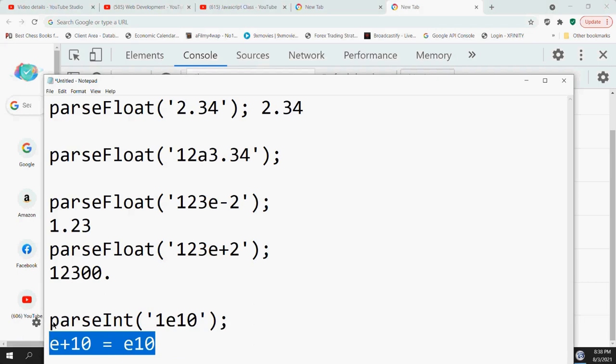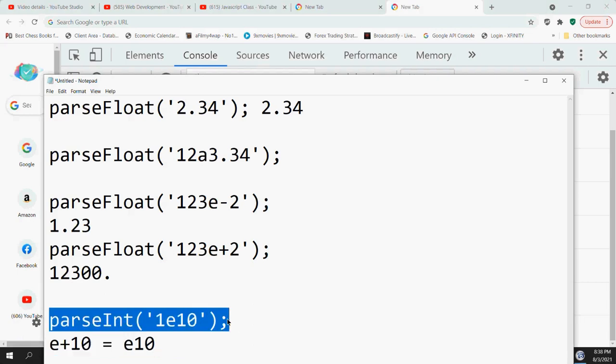So only one person has answered. I want the answer of this one. Sonu Singh is saying 1.